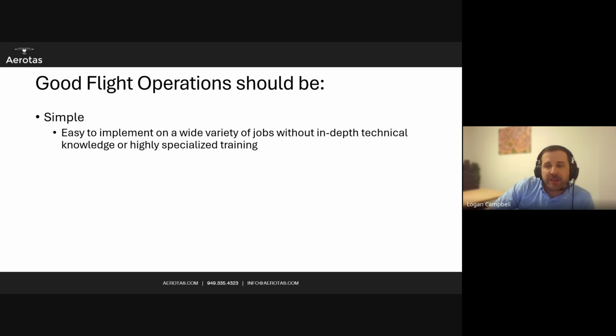First of all, they need to be simple. When I say simple, that means they are easy to implement on a wide variety of jobs without in-depth technical knowledge or highly specialized training. And quite frankly, if you're watching this, you should be able to learn enough information about how to implement simple, reliable, and effective drone data and drone mission planning just from something like this.